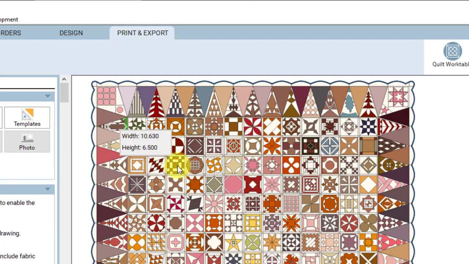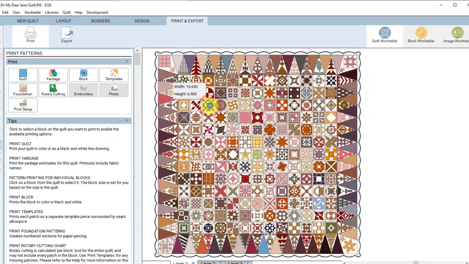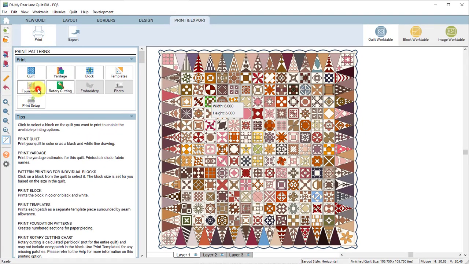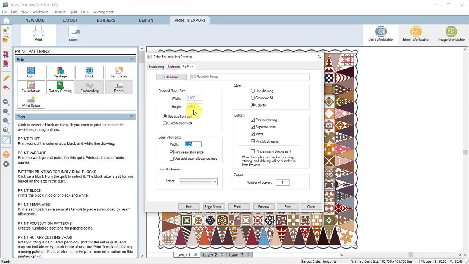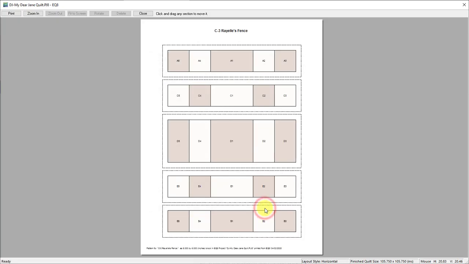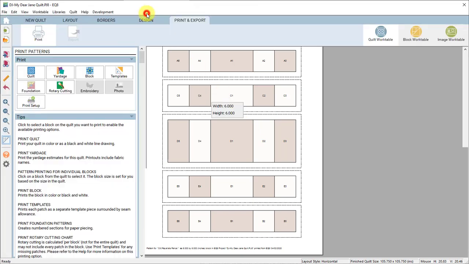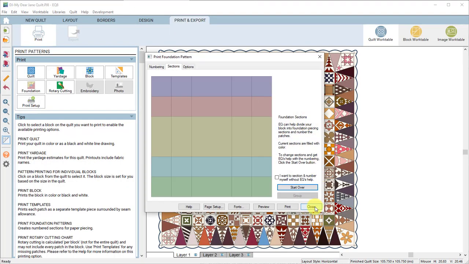When you're ready to print your blocks, you would click on a block, and let's look at the foundation. It picks up the new size, 6 inches for the center, and there's your pattern for your 6-inch block. And then we can do the same.